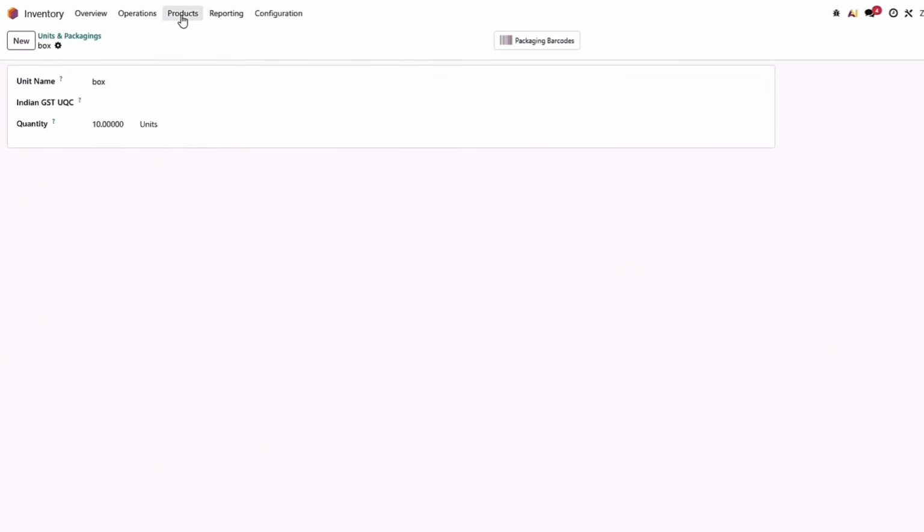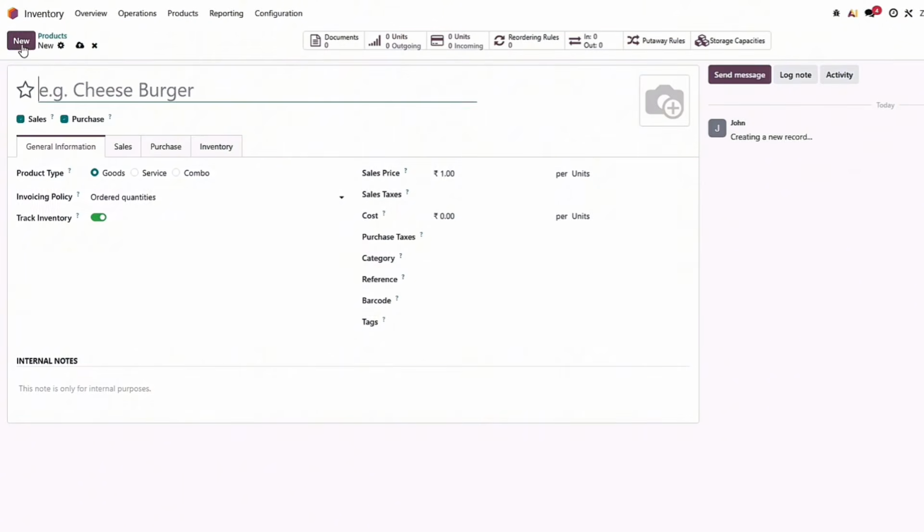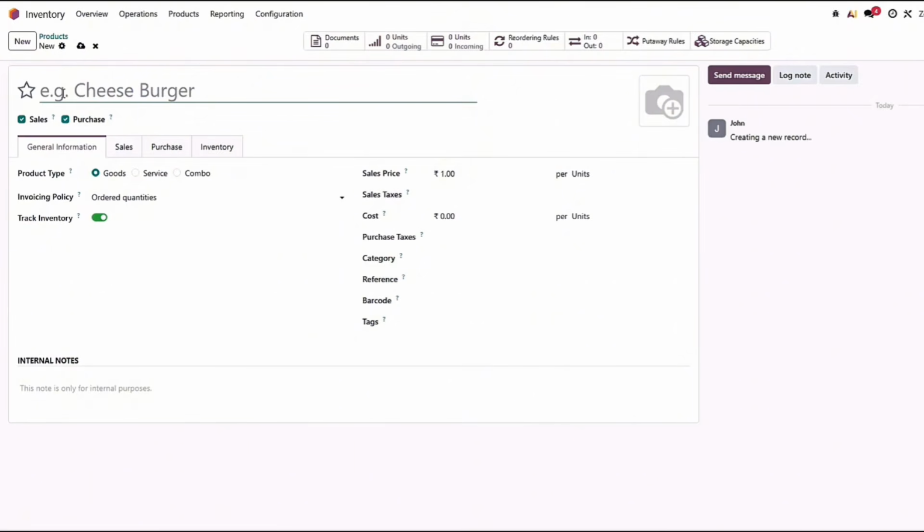Now let's create our first inventory product. I'll go to Products and click New. The product name will be Dell Laptop. The product type will be Goods. I'll enable Track Inventory because we want Odoo to monitor stock levels. The category will be Electronics. The sales price will be 40,000 rupees, and the cost will be 35,000 rupees. Now I'll save the product. Since inventory tracking is enabled, Odoo will always know how many laptops are available.